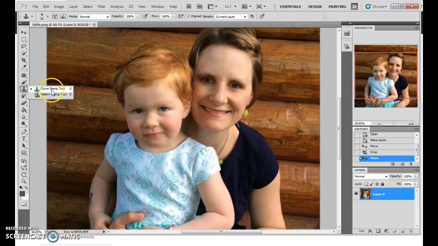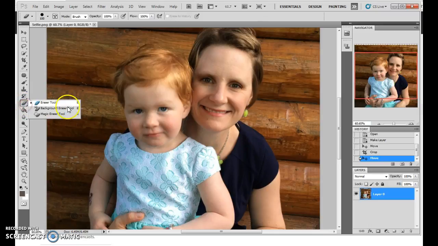We do use the clone stamp. Notice there is a difference between a pattern stamp and a clone stamp. We use the clone stamp in editing portraits. Sometimes in the black and white you do need to use the eraser. Here's the eraser tool. You do not need the background eraser tool or the magic eraser, just the plain old eraser.